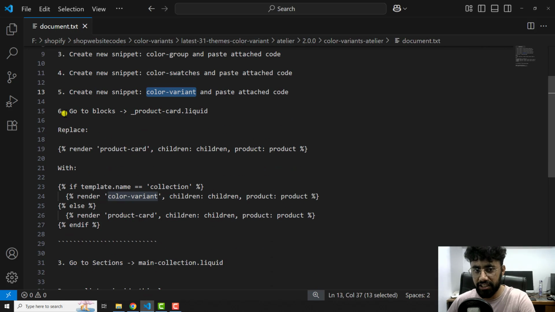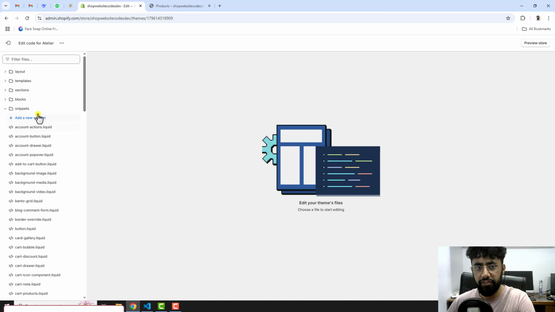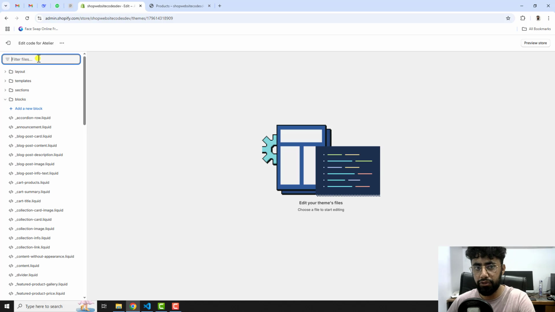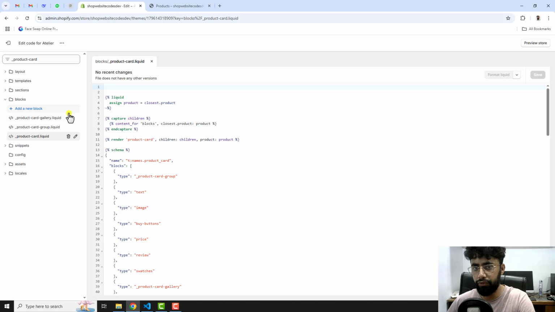Now we have the sixth step, which is go to blocks, open _product-card.liquid. So let me copy this name of the file, go back here, we have blocks. So you should search here _product-card, and here you can see that we have _product-card.liquid inside of the blocks folder.